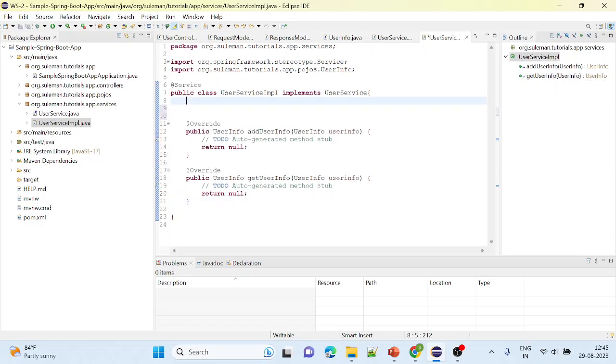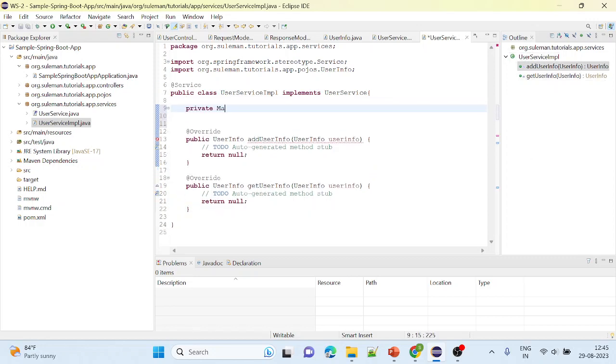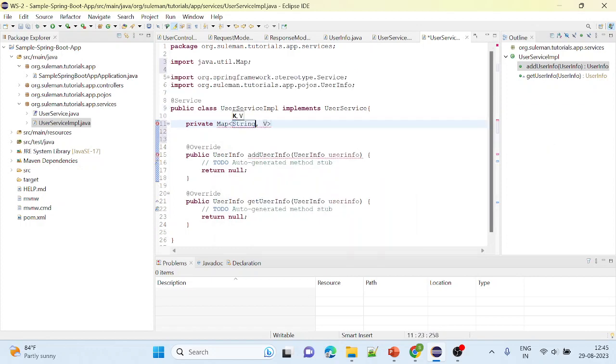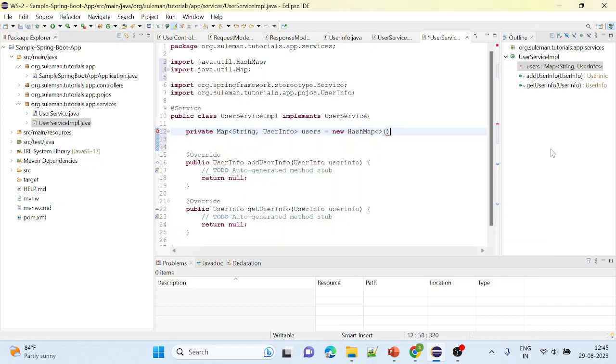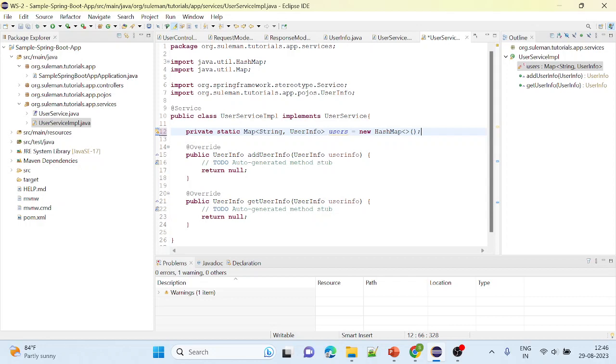For this I will be using a map with a string as the key. I'm going to use the email as the key and user info as the value, and users is equal to new HashMap. So it's a very basic application, that's why I'm creating the object here. Otherwise you would have created it differently, or let me also do it this way, public static, because it will be only one copy for the entire application.